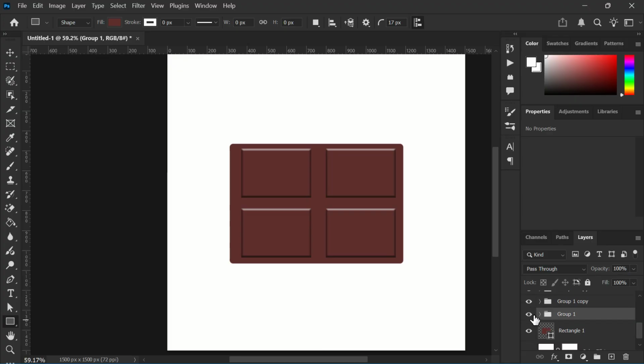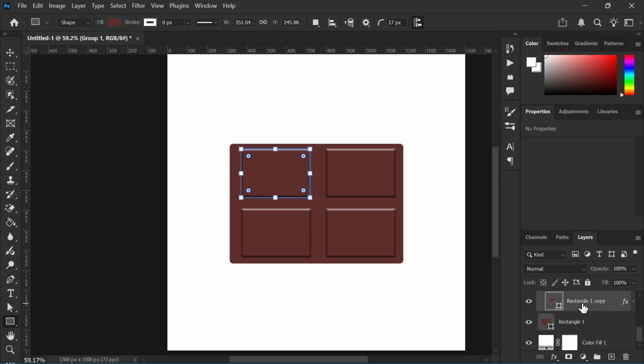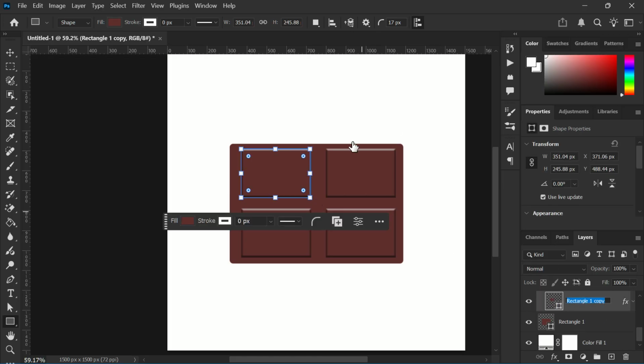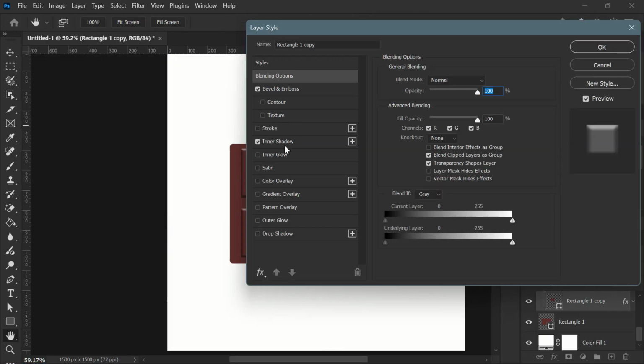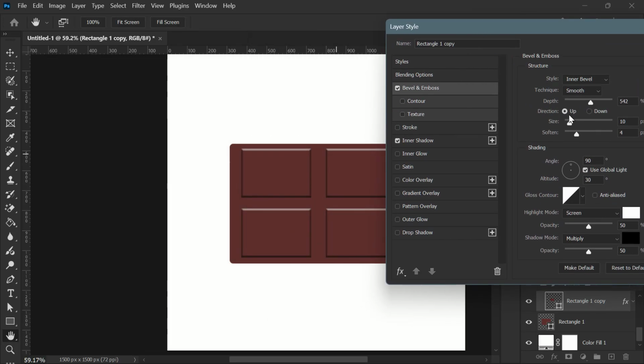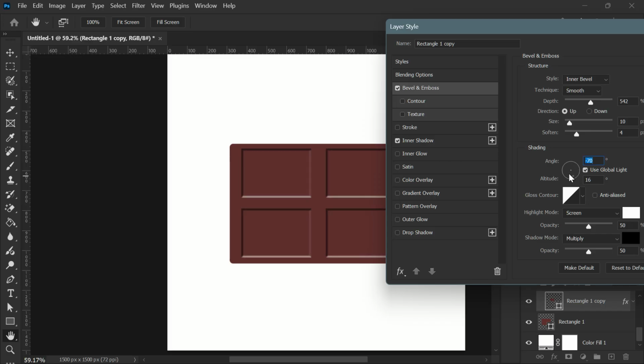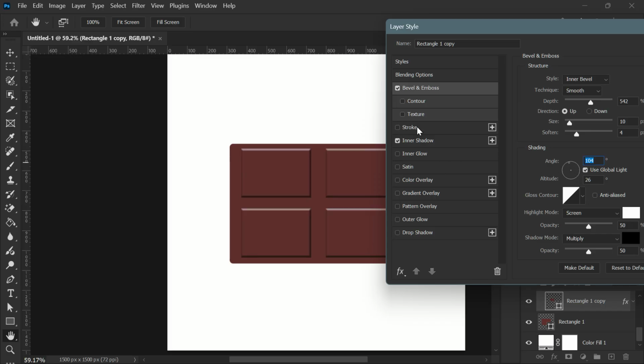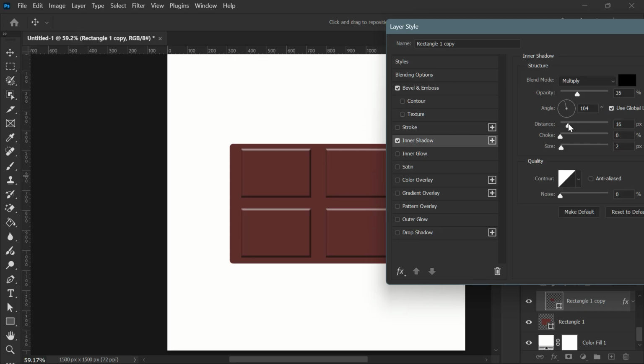Now it's time to add depth and make it look like real chocolate. Double-click on one of the square layers to open the Layer Style panel. Enable Bevel and Emboss to give the square a raised effect. Adjust the depth and size until it looks slightly rounded, like a real chocolate piece. Then add an inner shadow to create subtle shading inside the edges. This combination instantly adds dimension and realism. Once you're happy, you can right-click the layer and copy the layer style, then paste it onto the other squares to save time.